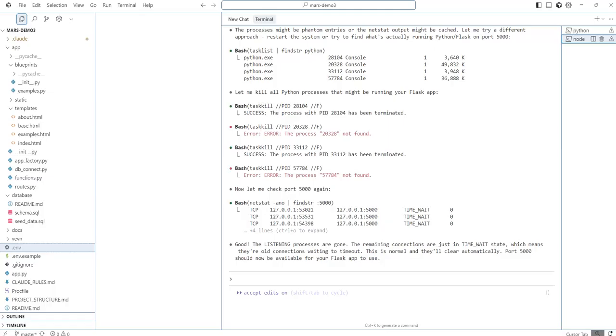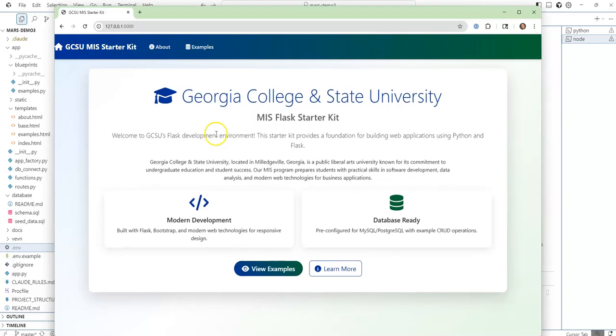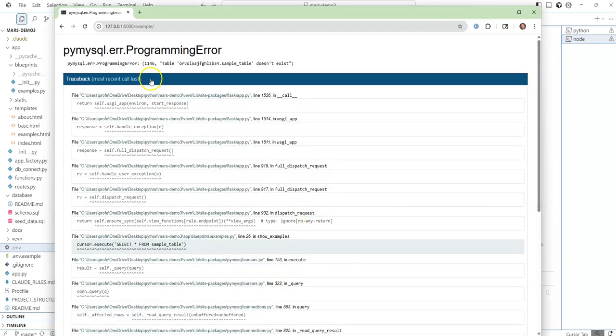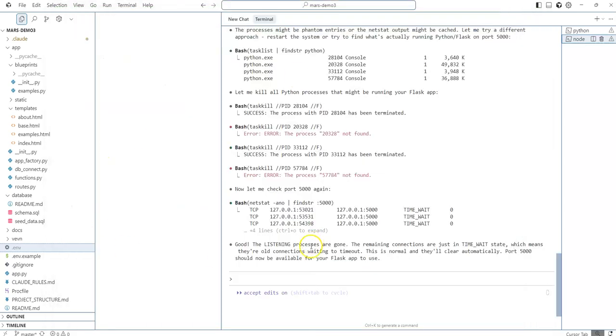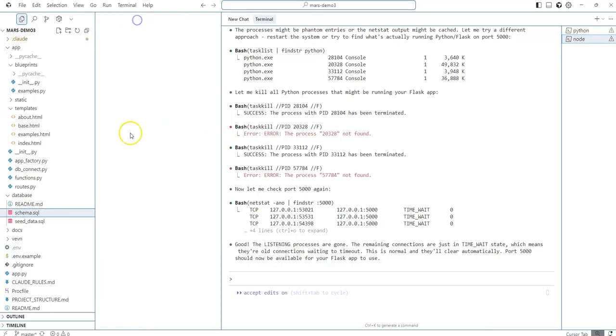Now, I just ran it again, and because I have it running, this is what it's supposed to look like. If I go to examples, it should give me this error: the table does not exist. Because if I get this error, it's because I never sent the database, this database here. We look at it, it's the schema for the database. I never sent it up to the database. So that's what I'm going to do now.